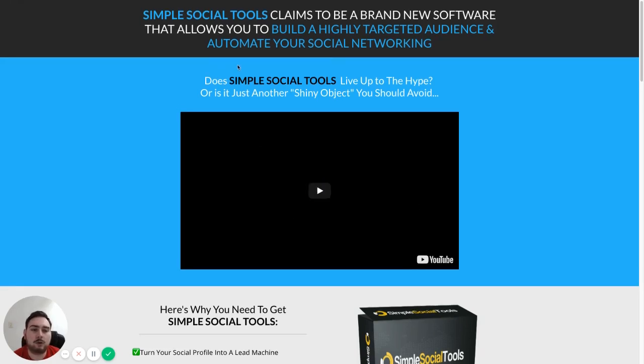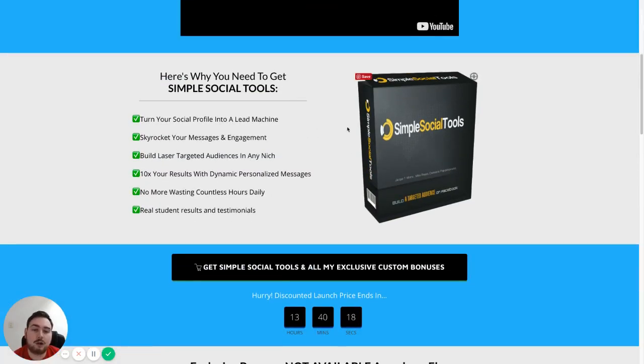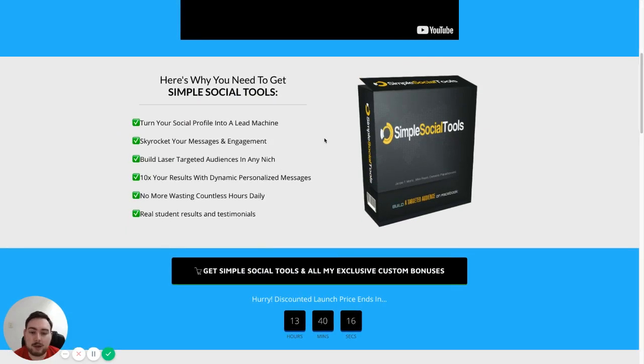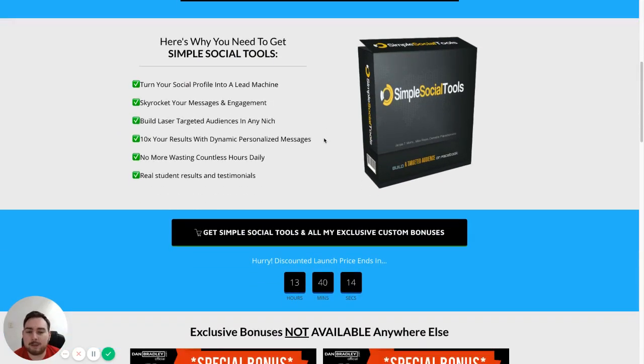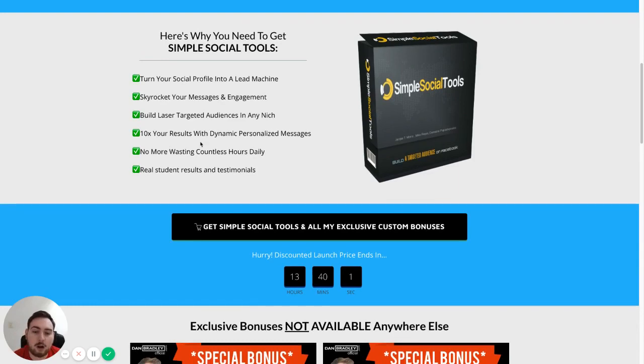So Simple Social Tools claims to be brand new software that allows you to build a highly targeted audience and automate your social network. Okay, so exactly what it says on the tin. You're going to turn your social profile into a lead machine, skyrocket messages, engagement, laser-targeted audiences in any niche. Guys, this is any niche. As long as you're adding the right people to your list, it's going to work in any niche. 10 times your results with dynamic personalized messages. It's going to save you a lot of time. You've got a lot of real student results and testimonials.